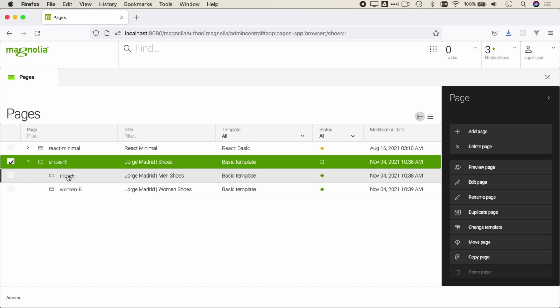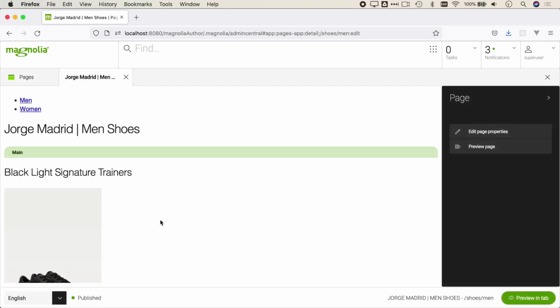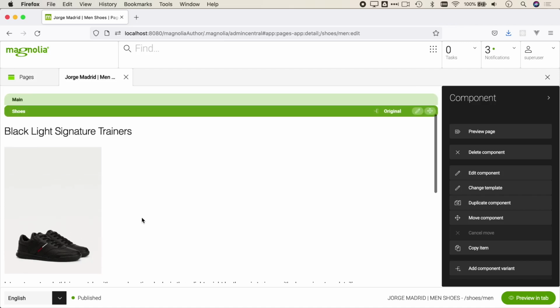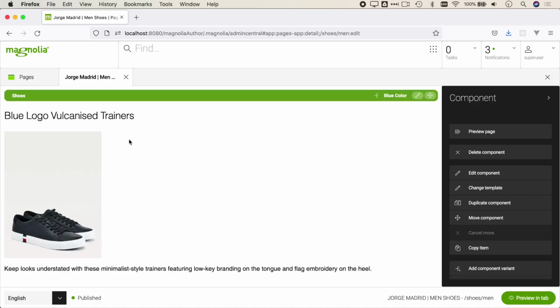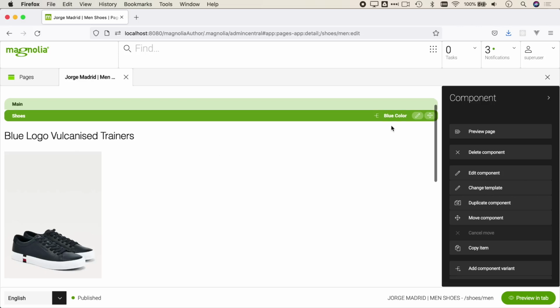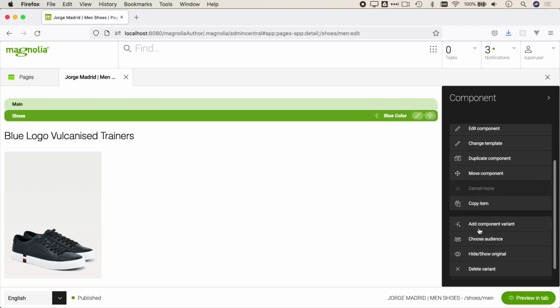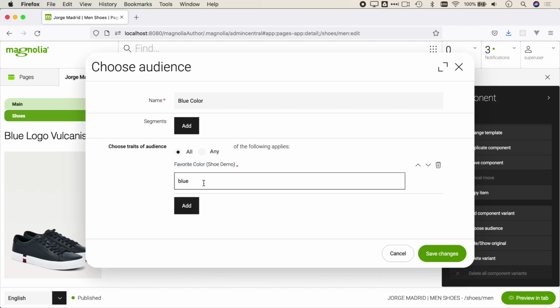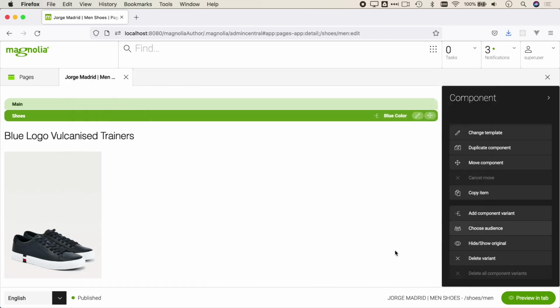Okay, so let's take a look at one of these pages. On this page, we have a single component. This is the original variant. So this is what's shown when it's not personalized. And then we have the blue logo vulcanized trainers when we select blue color. And if we look at the audience for this component, then we see that there's a favorite color trait which has been selected and the value blue has been entered. So anytime that trait is present in blue, this component should be rendered.